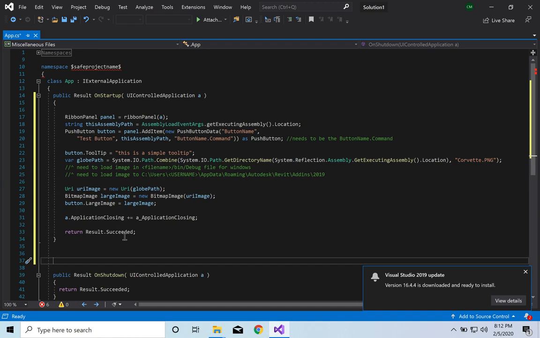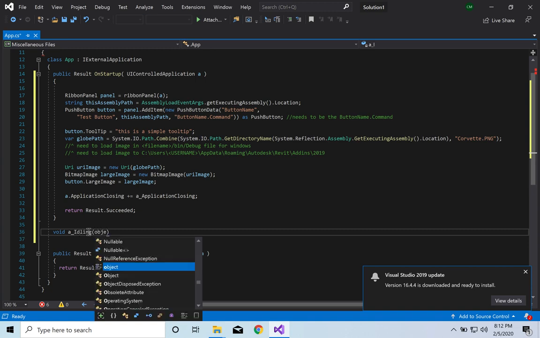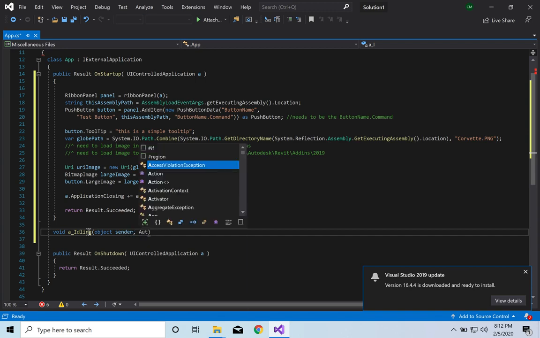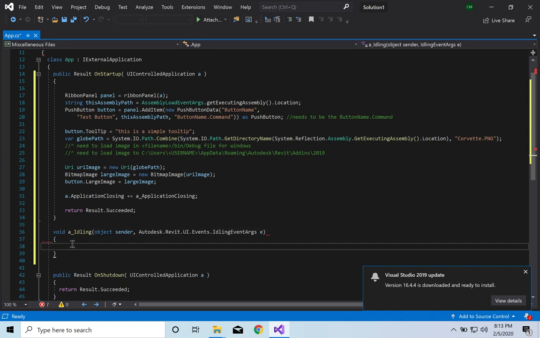Okay, so now we're going to check out the A idling. So void A underscore Idling, object sender, Autodesk dot Revit dot UI dot Events dot IdlingEventArgs. So FYI, programming is case sensitive, so make sure when you copy this stuff or when you do it, it's done exactly as it needs to be. Otherwise, you'll get bugs and it'll kind of throw you off.